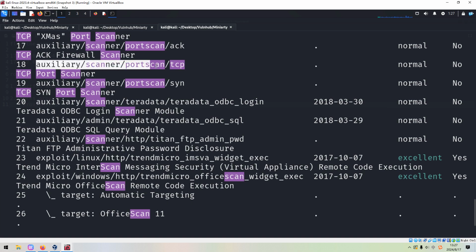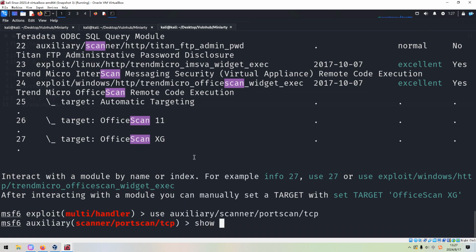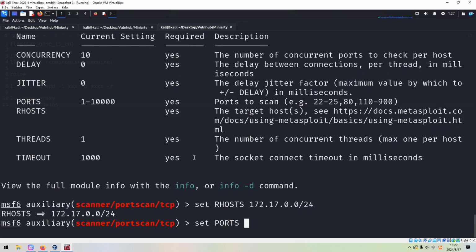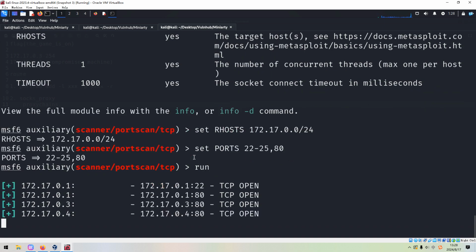I think this is the module, and we can copy it and show options. We just set the remote host to the internal network, and also set the port number to 80, and let's run it. As you can see, immediately we found a new machine, 172.17.0.4, and port number 80 is running.